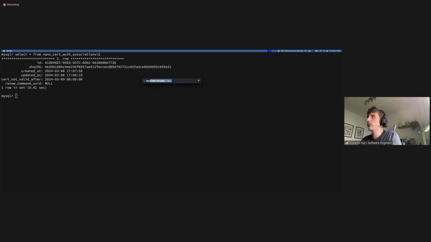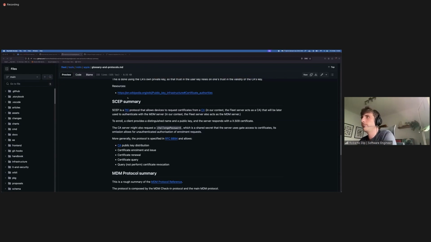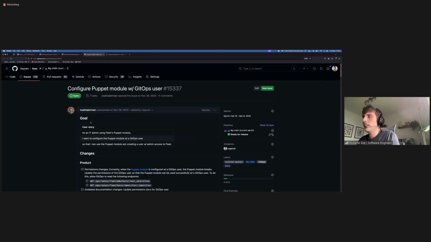Yeah, and if I go to the keychain, I can see my certificate in there. I don't know how I can zoom in here, but it is going to expire a year from now. We'll be doing this 30 days before expiration. And the other one is about running the Puppet module using GitOps, the GitOps user.